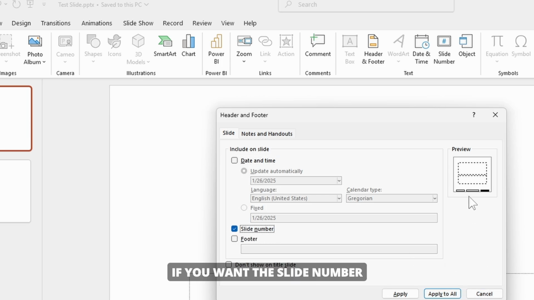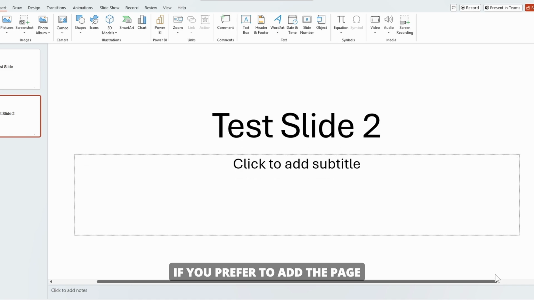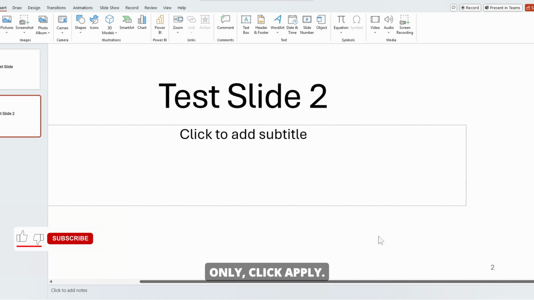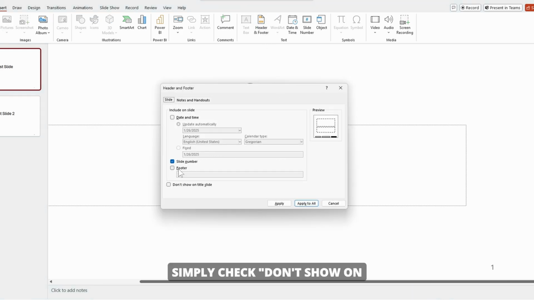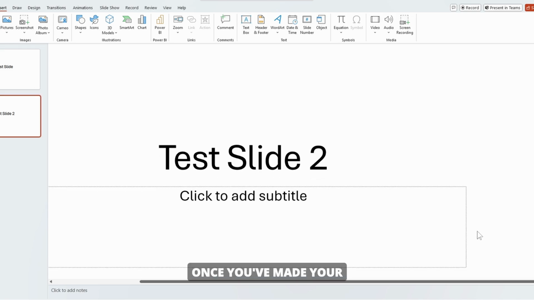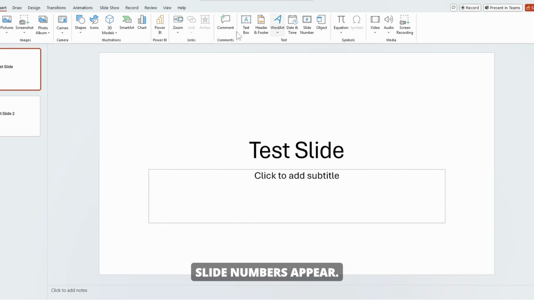If you want the slide number to appear on every slide, click on the Apply to All button. If you prefer to add the page number to selected slides only, click Apply. There's also an option to keep your title slide clear of slide numbers. Simply check Don't Show on Title Slide if you don't want the slide number to appear on the first page. Once you've made your selections, click Apply to All, and you should see the slide numbers appear.